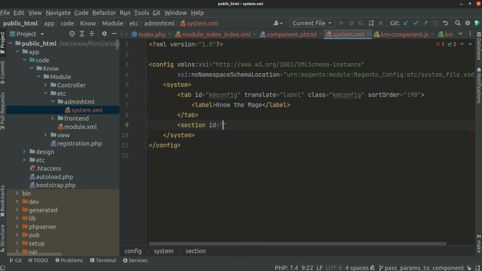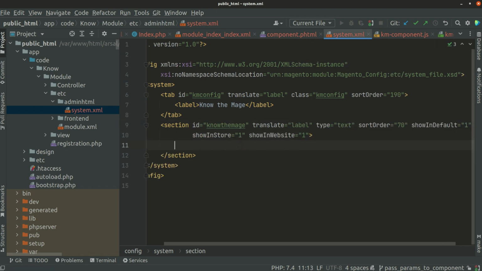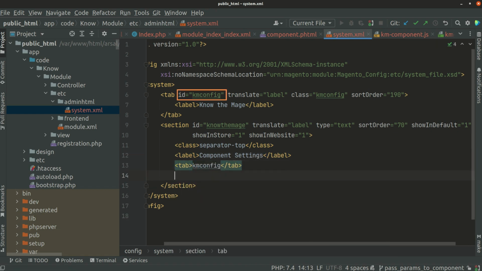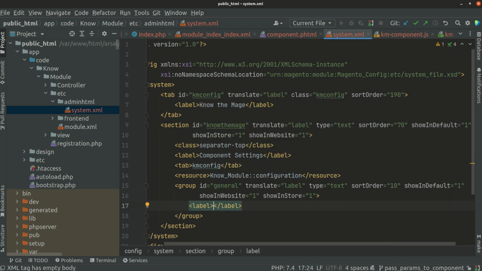Now create the section node with an ID know the image. Add the label component settings. And the tab should be knckonfig. And now specify the resource no_module configuration. Next create group node with an ID general. Now specify the label general options.